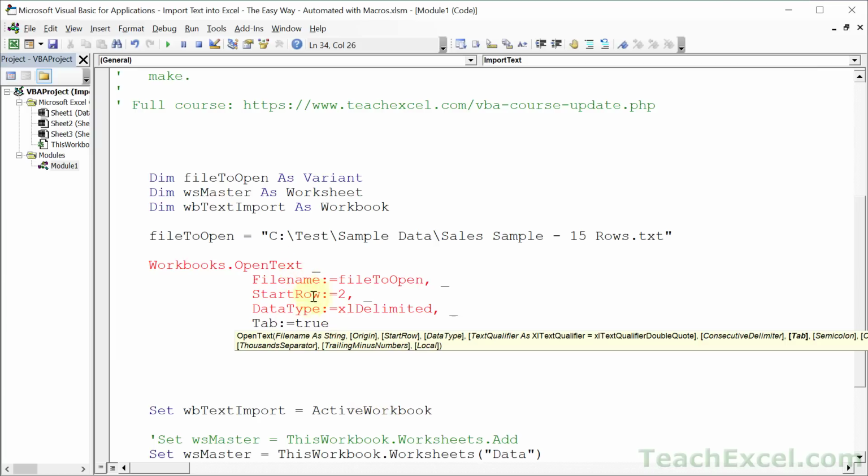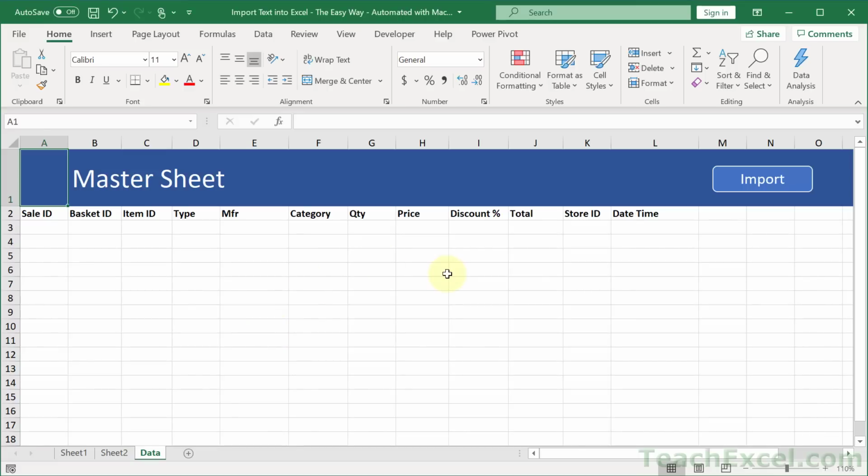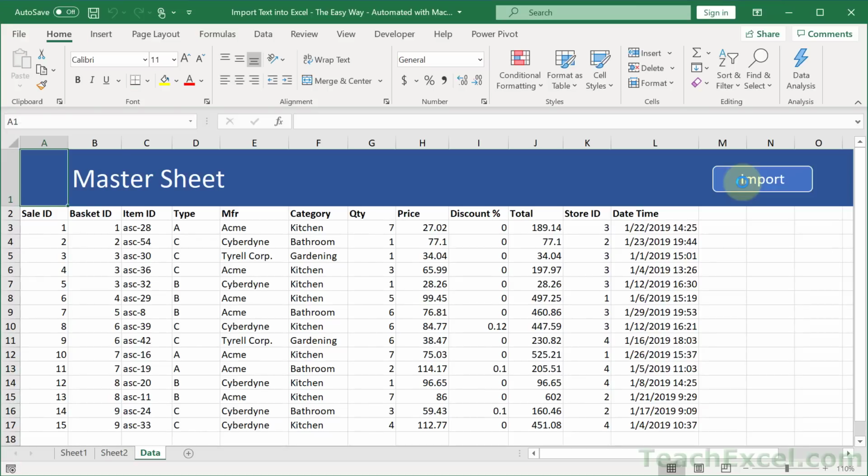So we have our file name, start row, data type, and tab equals true. And we are good to go. Now let's go back to the data worksheet and test it out. This time we should not get any headers. Hit import, and there we go. No headers, perfectly placed where we want it.